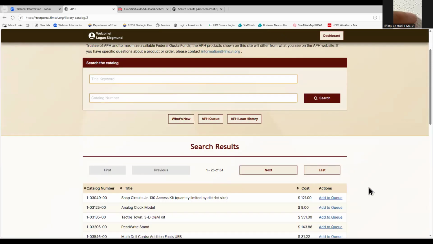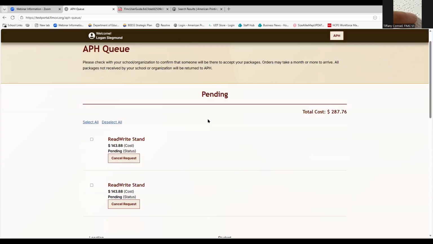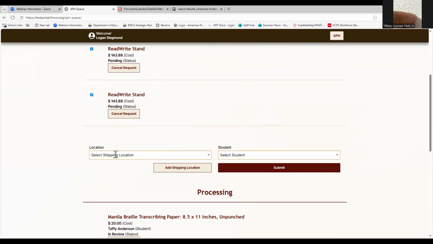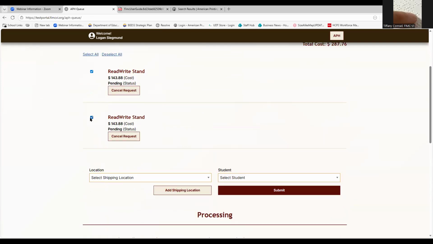And that doesn't mean that I'm not done, right? If all I do is select the add to queue link, it hasn't gone anywhere to FIMC yet. It's sitting up here in the queue at the top of the page. So here I see them, and I have the option of selecting both of these at once and assigning a location and a student, or if they're going to 2 different students' locations, I just select one at a time.